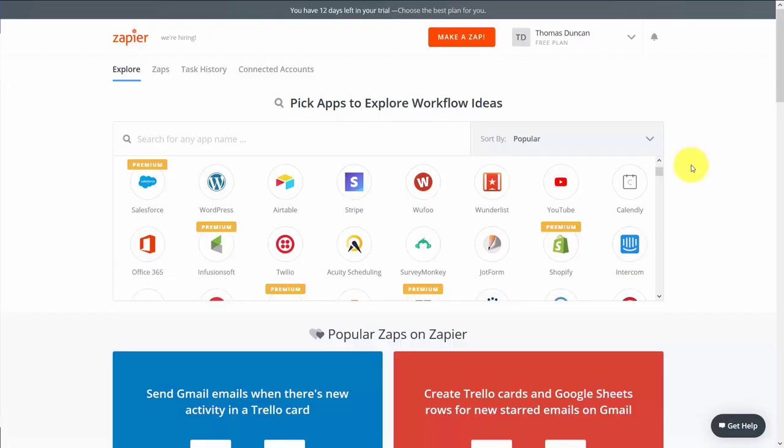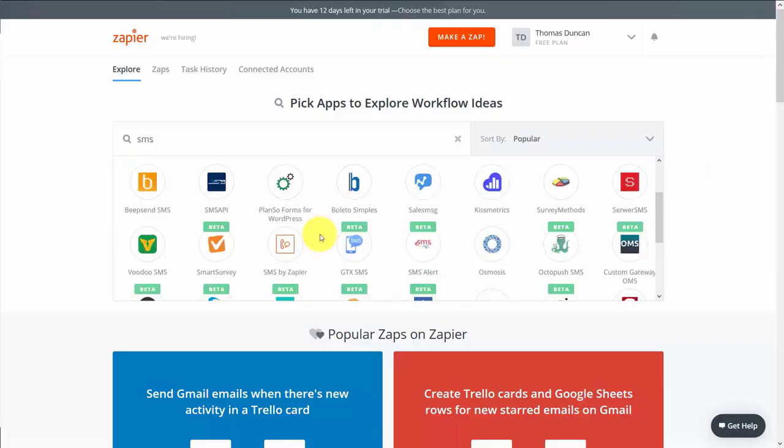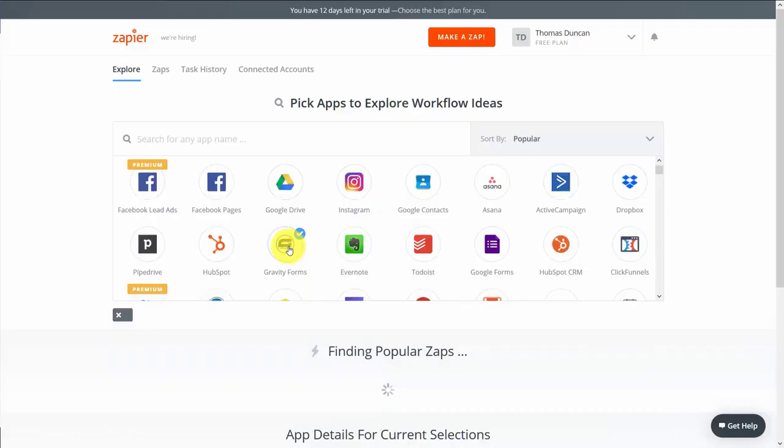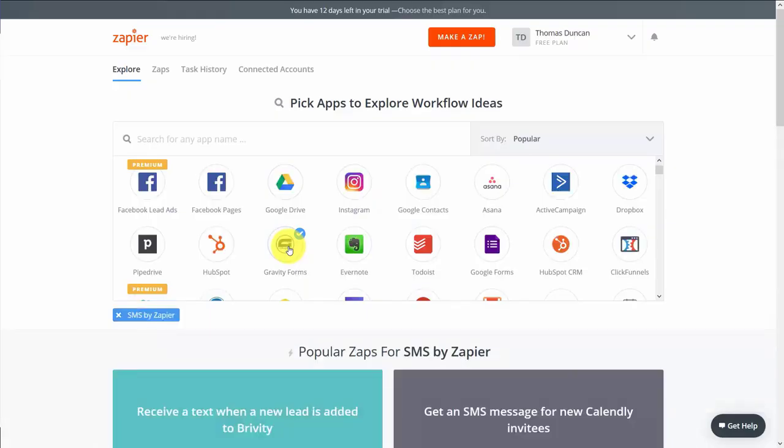Welcome back. In one of its advanced operations, Zapier has an SMS system. If you type in SMS, you should find SMS by Zapier. You're going to select it. And then scroll all the way to the bottom so that you can see the app details.